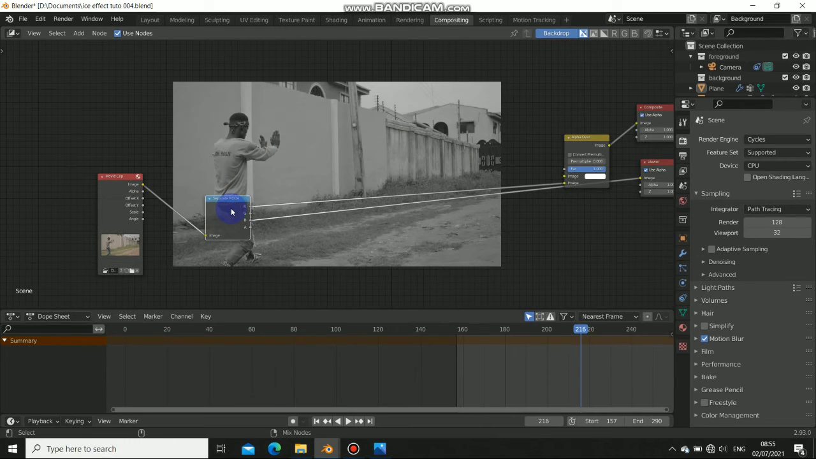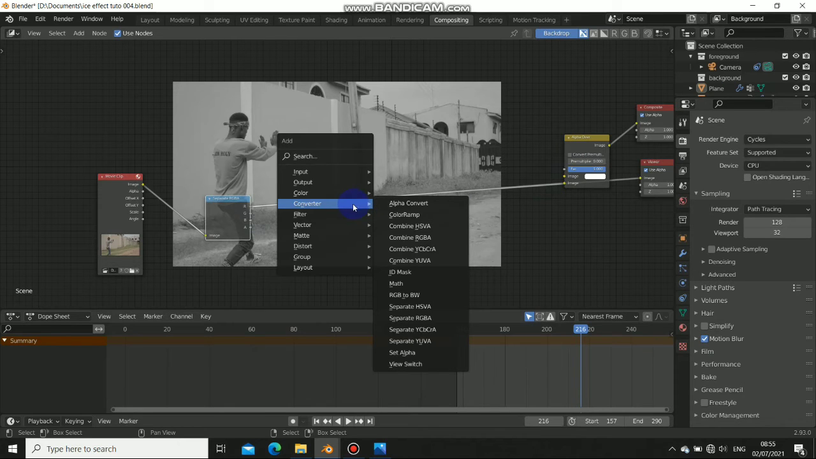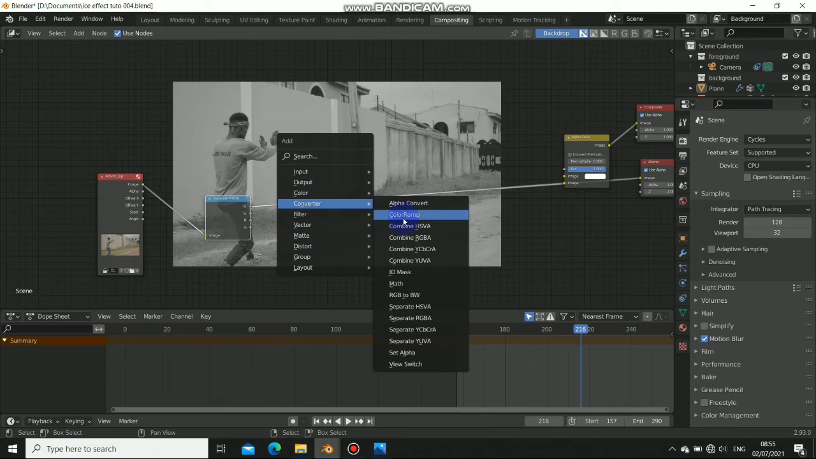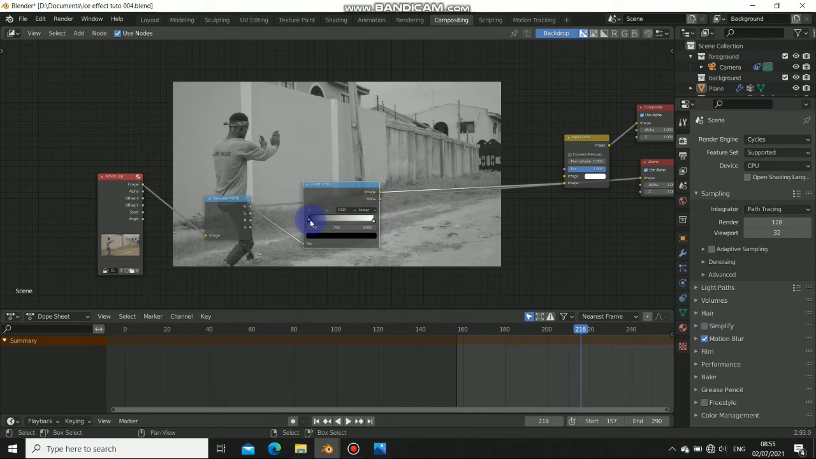So for this, let's start with the red. I think I finally use the red in this. Now press Shift A, go to the vector, go to converter. Now add color ramp to this. Now we need to just drag this color ramp to give this some variation. We need to clamp it.